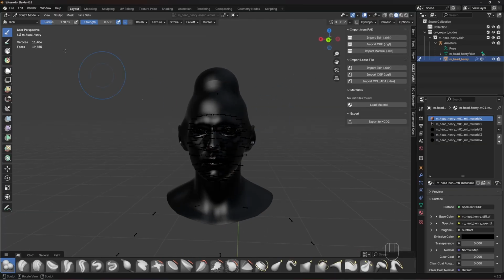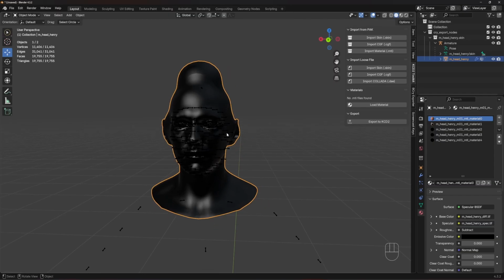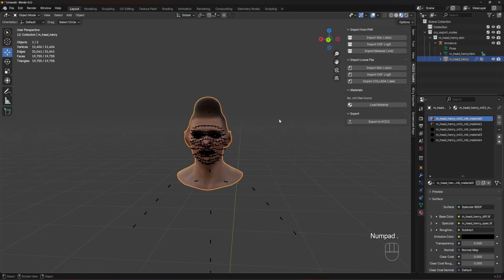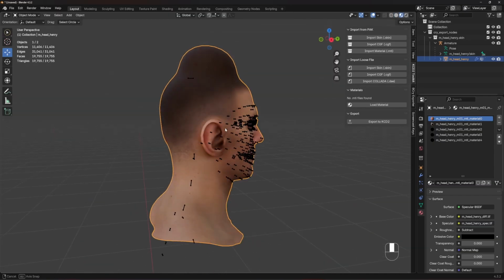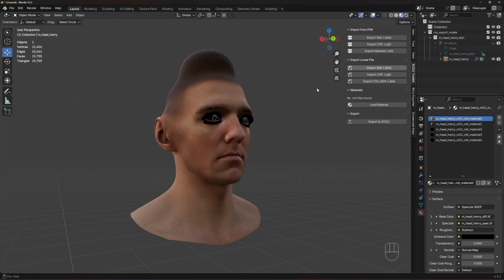So that's a quick change there. Go back to object mode so you can see that that's working. And you can see now Henry is looking beautiful.